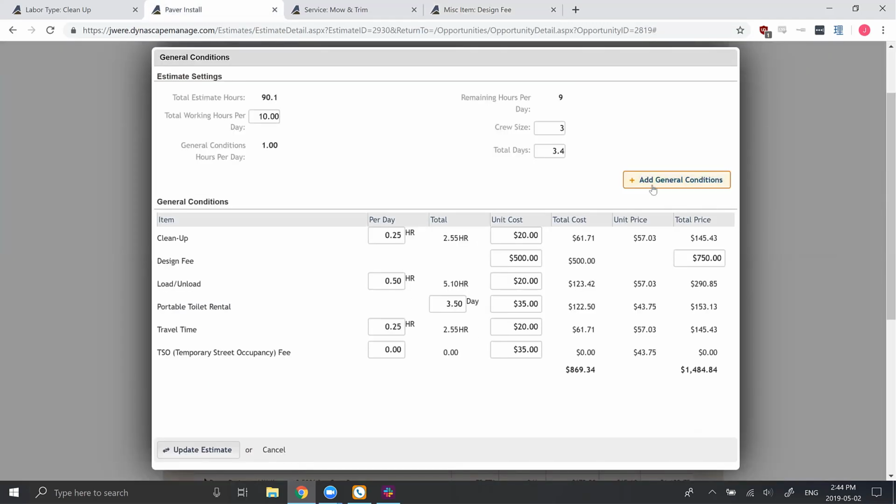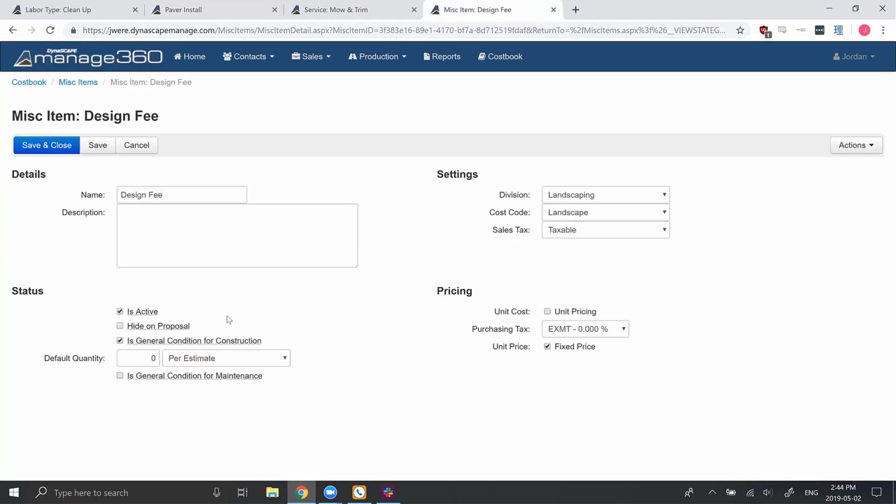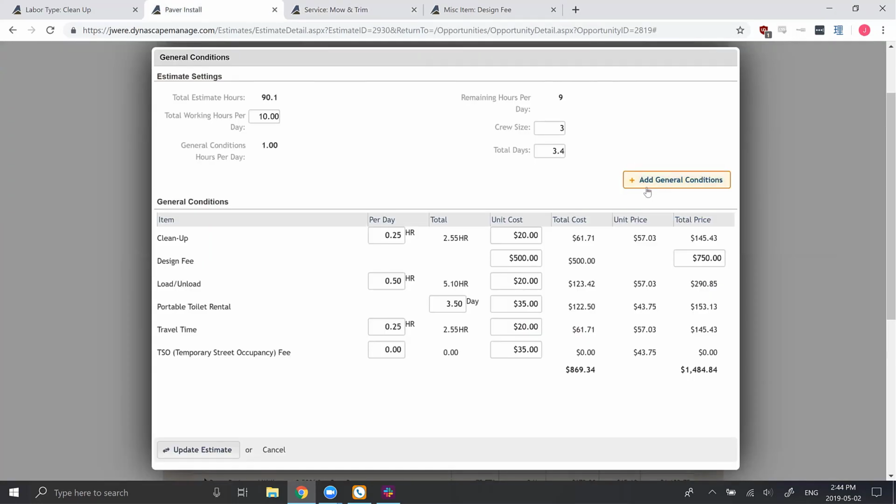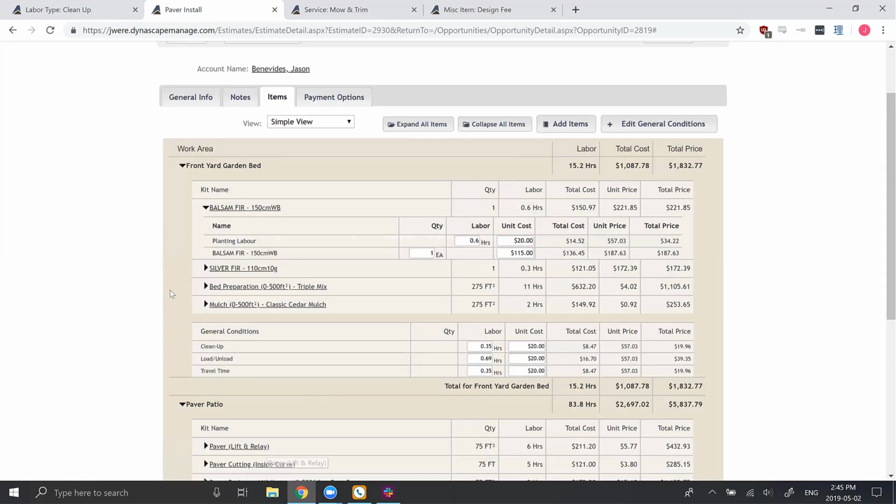Before I do though, you can use this add general conditions button to add things to this list just as a one-off. So for just this particular estimate, I want to have something on my list of general conditions to take advantage of this per day calculation or just to have it included in that general conditions subsection. I can add things as a one-off. I would say it's generally best to set things up in the cost book so they're always on your list of general conditions. But if you want to use something for one time, you can add it in like that. I can hit update to apply my changes, or I can just hit cancel to go back and leave things the way they were.